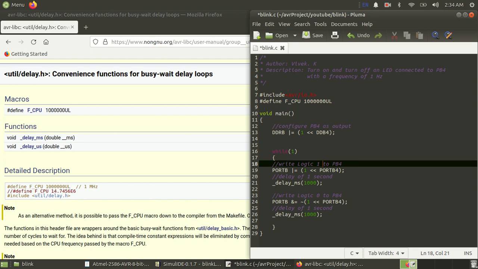1 will get written to PB4 and the value at PB4 will stay 1 for 1 second, and then 0 will get written to PB4 and the value will stay at 0 for 1 second, and the whole thing will repeat again and again. Okay, so now we are done coding.